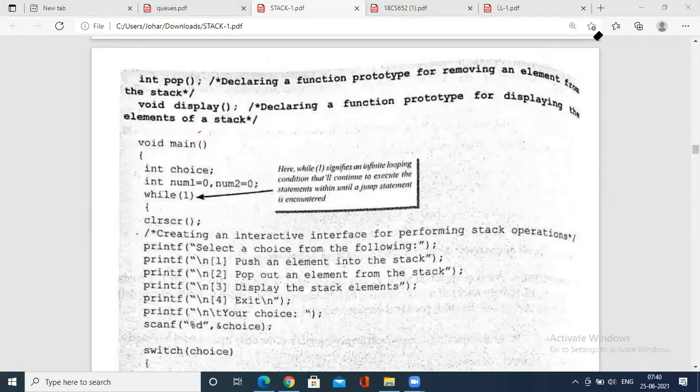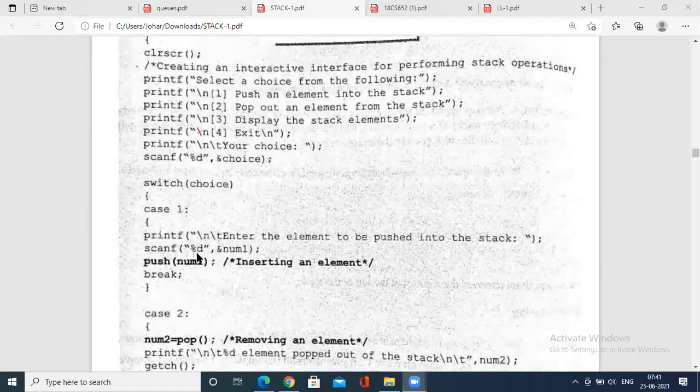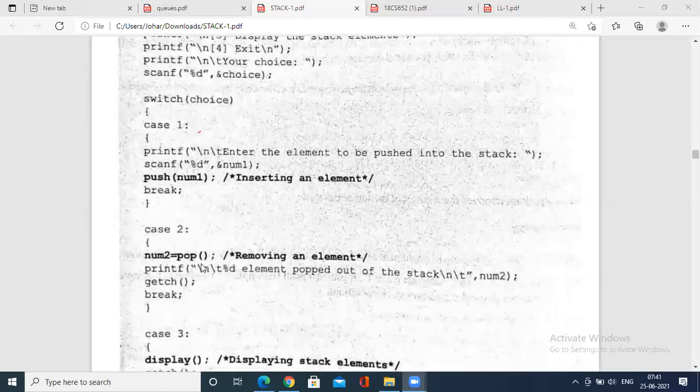So this was the program to implement the stack using an array. You have used the push operation using num1. This is a function call for case 1. So this you have to memorize as it is for the program using a switch statement. This is a basic skeleton for any program where you perform push operation, pop operation, display operation, or insert operation, delete operation, or display operation for a queue.